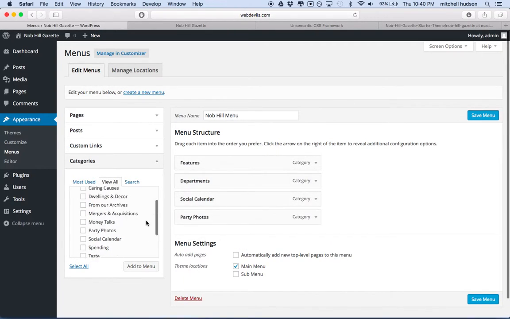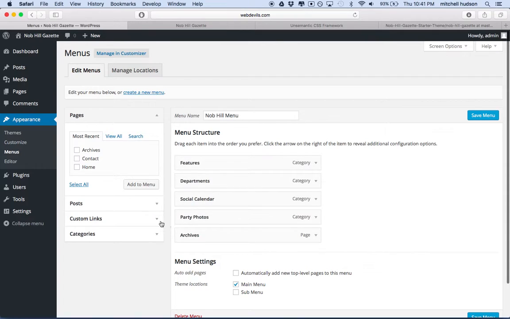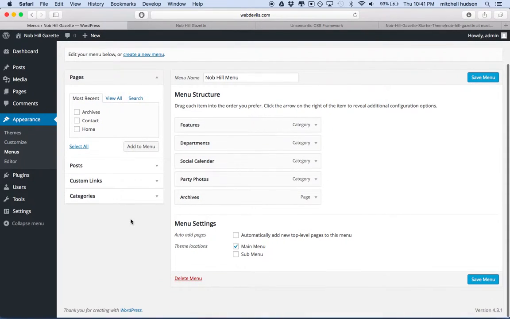And then on the last one, I don't have a category for this, but I think I have a page called archives. So I'm going to put the archives on this last one here. And this is a link to pages, so you can add links to pages. And if you want to create a custom link, you can add a custom link also, okay?